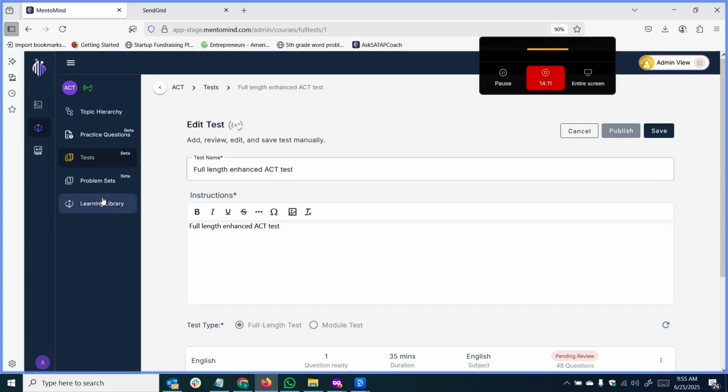So the difference between the SAT and ACT courses is that in the ACT you have more ways to create tests. As I showed you, you can upload the whole PDF of the ACT to create those tests. The rest is pretty much similar.